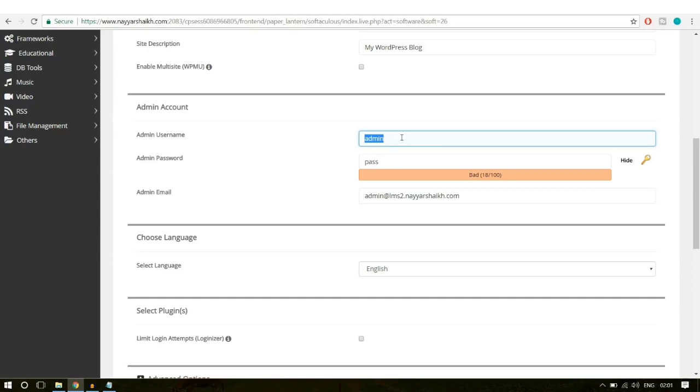Just delete this thing. Make sure you change this as soon as possible. In fact, just change it now. For example, I am changing this to Nayyar_Sheikh, and this is case sensitive. As you can see, N is capital and S is capital, and I have this underscore between my name, Nayyar Sheikh. Now give a password, change this password. I'll just type in my password, whatever I want.